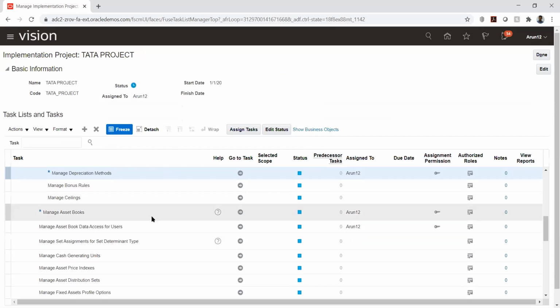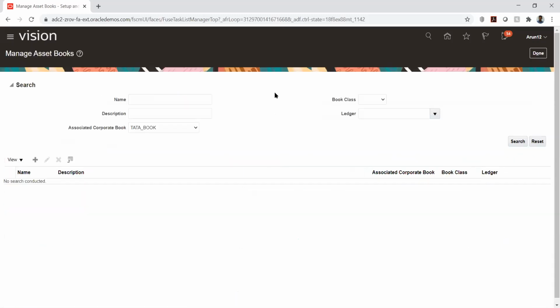Okay. The next configuration would be manage asset book. Here we have two things. When we say asset book, we have something called corporate asset book, and something called tax asset book. So what is corporate book and what is tax book? The corporate book is the book where we actually do the transactions. The tax book is maintained only for the compliance or taxation part of it.